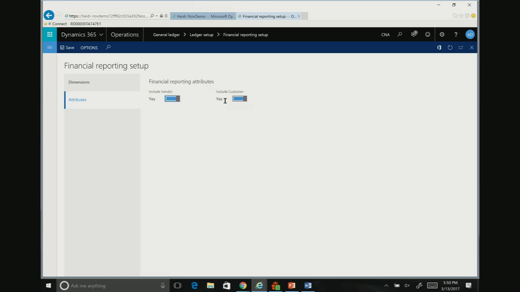One thing, if you do make changes to this information, you do need to reset your Management Reporter data mart for it to pick up the new settings. It would get them going forward because it would be integrating in the past, but if this was set to no, for instance, previously for vendor, and you wanted to start including that, you would want to do a data mart reset.